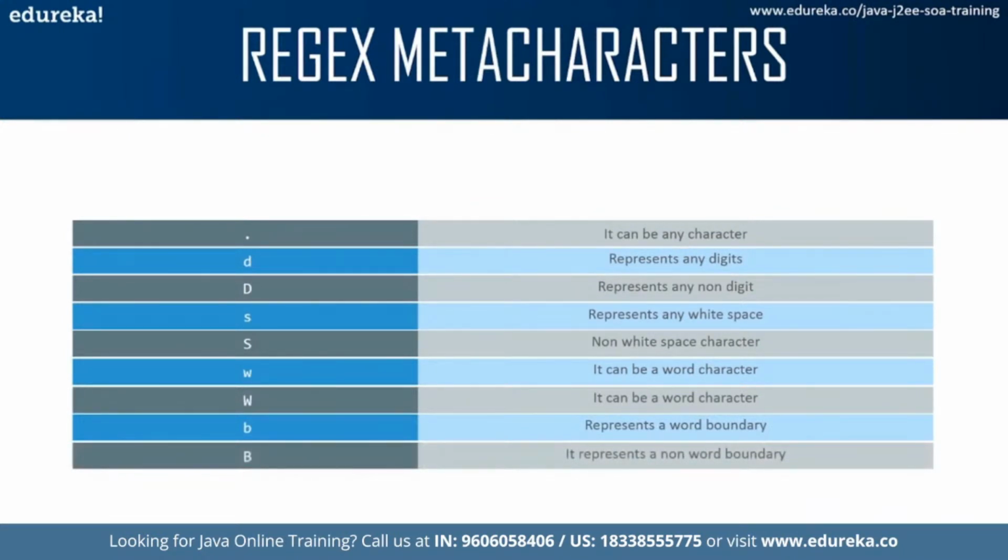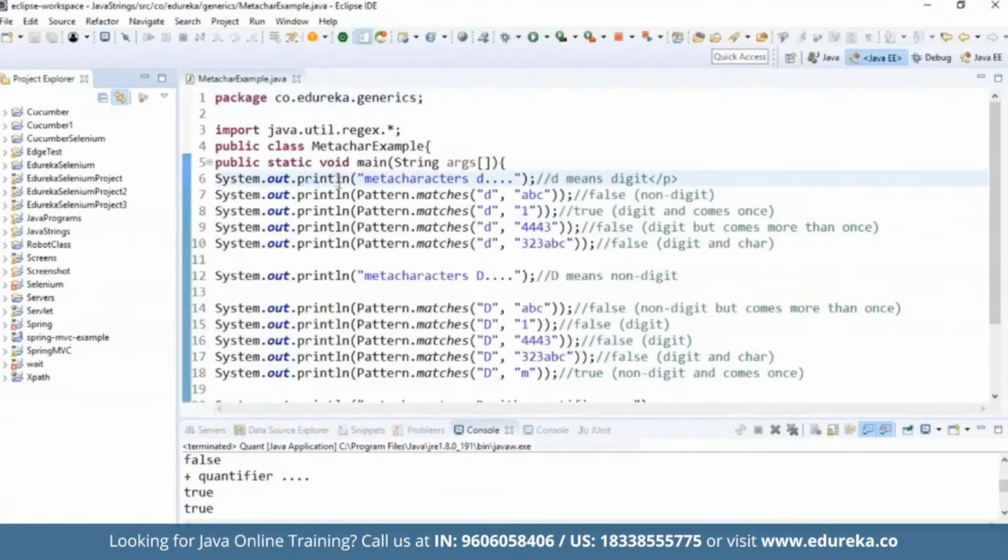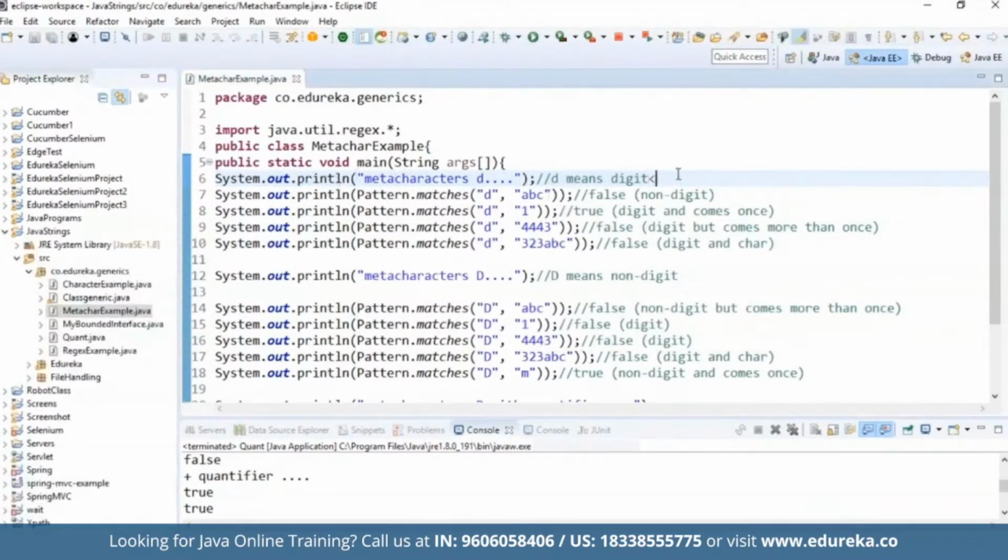So out of all this, you can understand that it just represents what? A shortcode, right? So let's also check an example of how exactly this works. Inside the main method, I have written the meta character \d. \d means digit, right? So in \d, if I give ABC, it will say false.